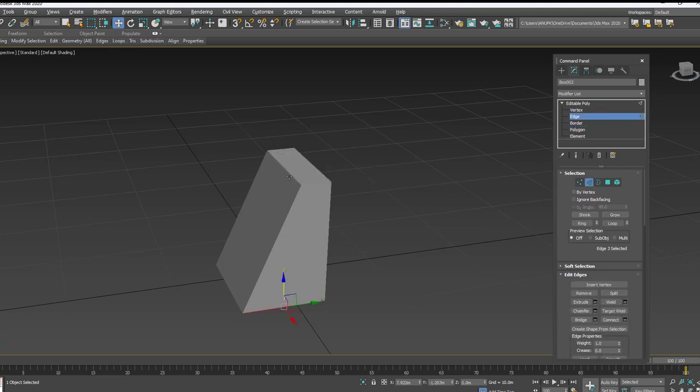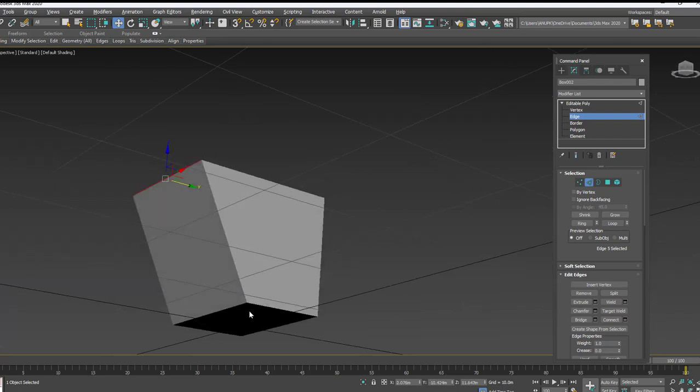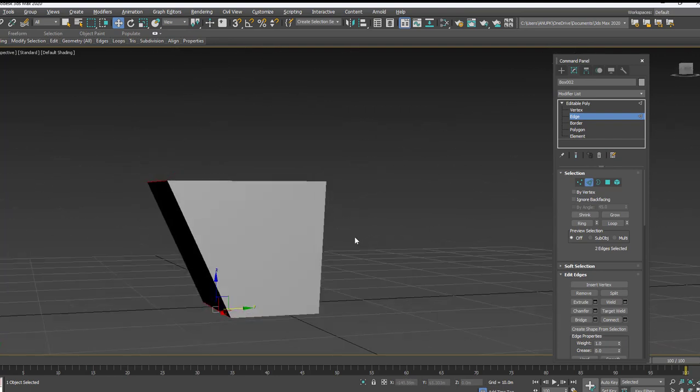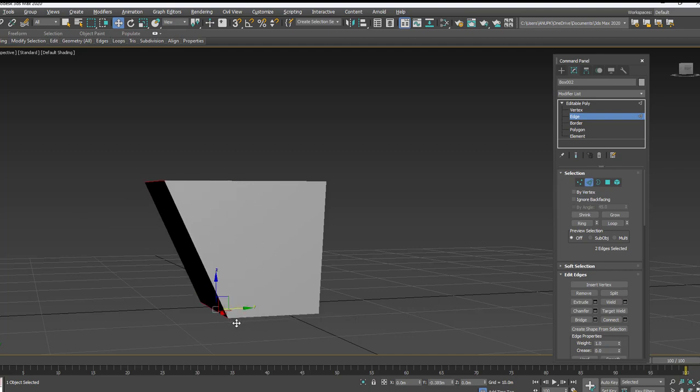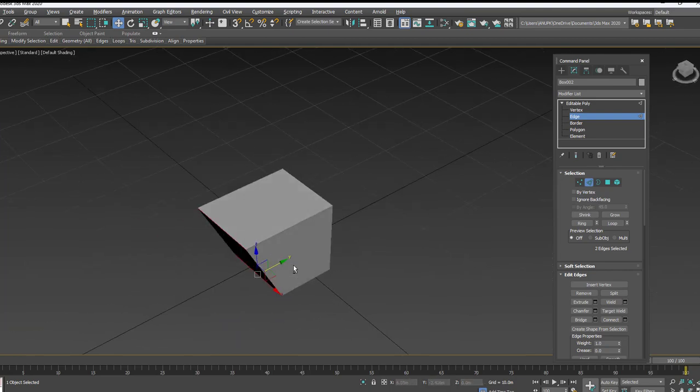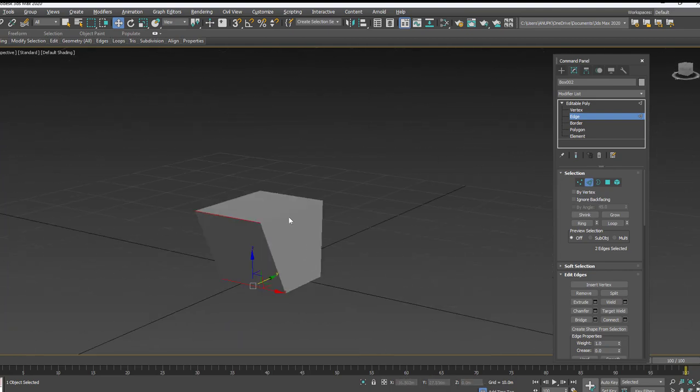And then edge, select any edge and then move it like this. You can select multiple edges also and then move them. So this is how you can select each part of the box.